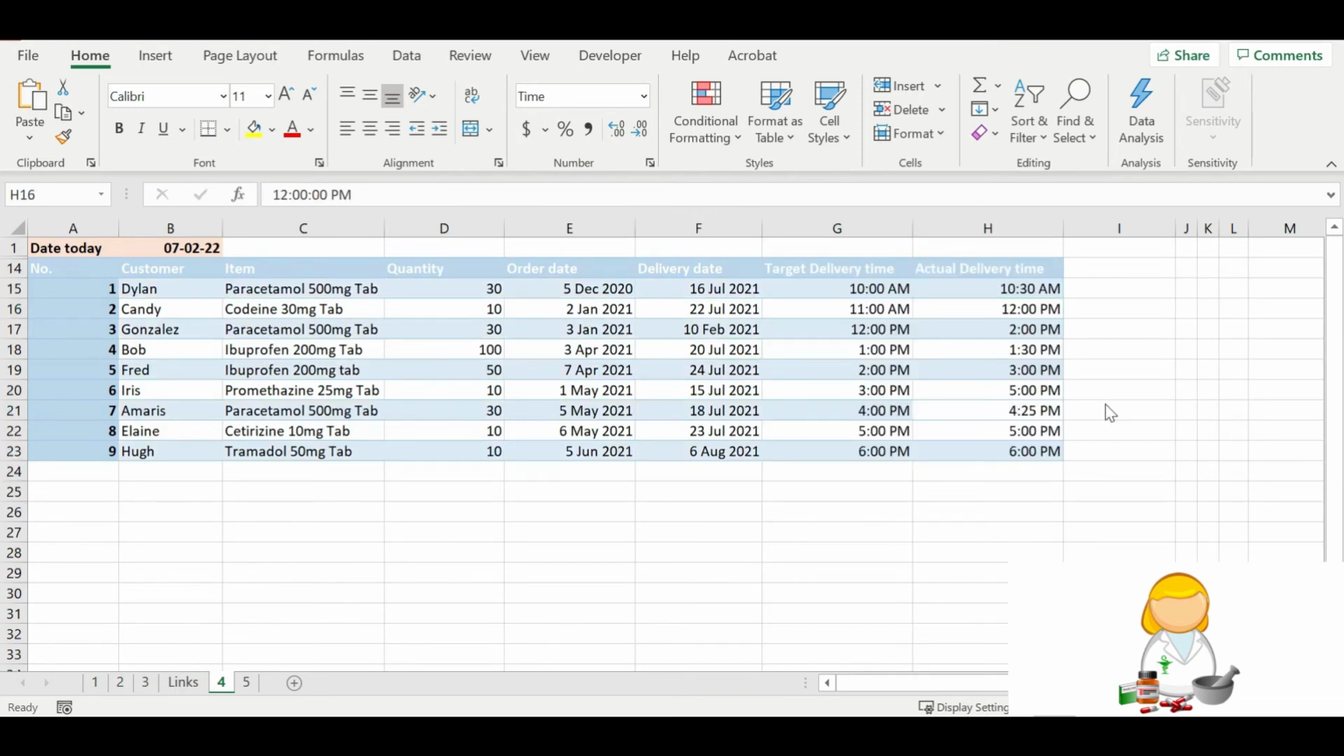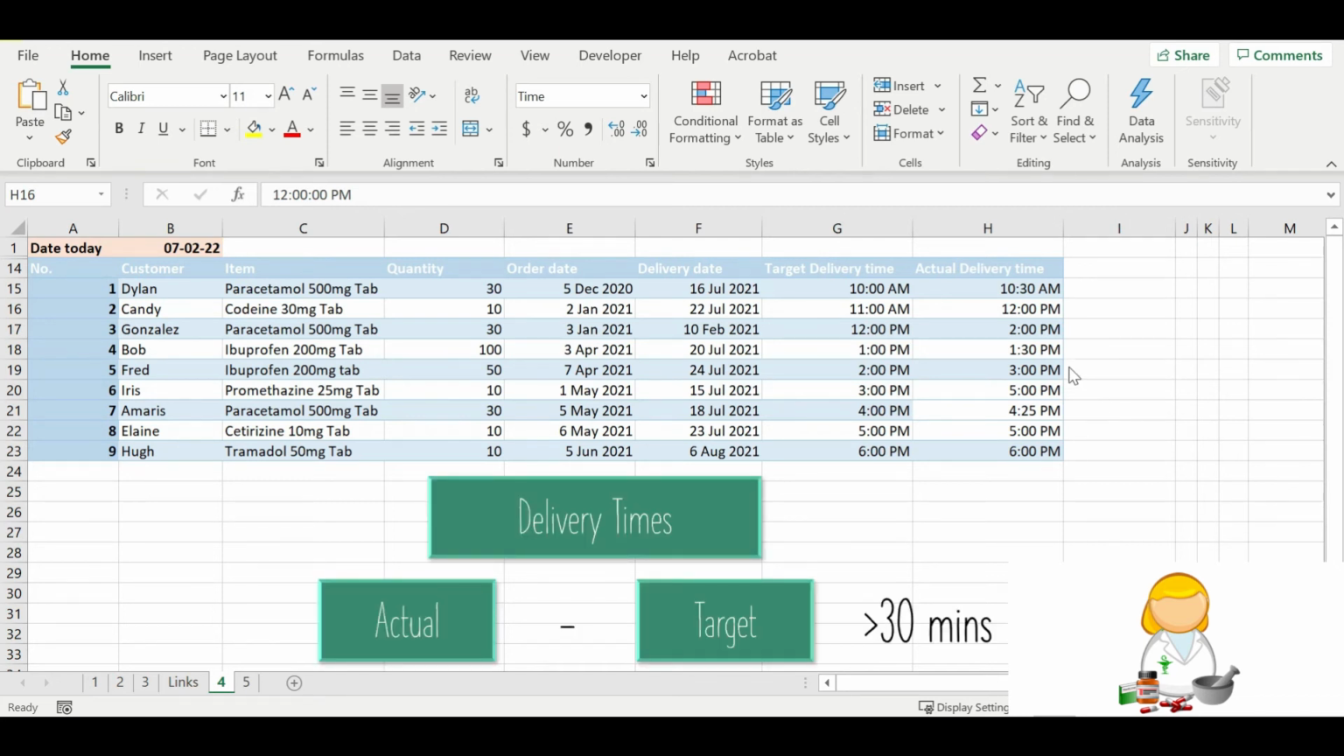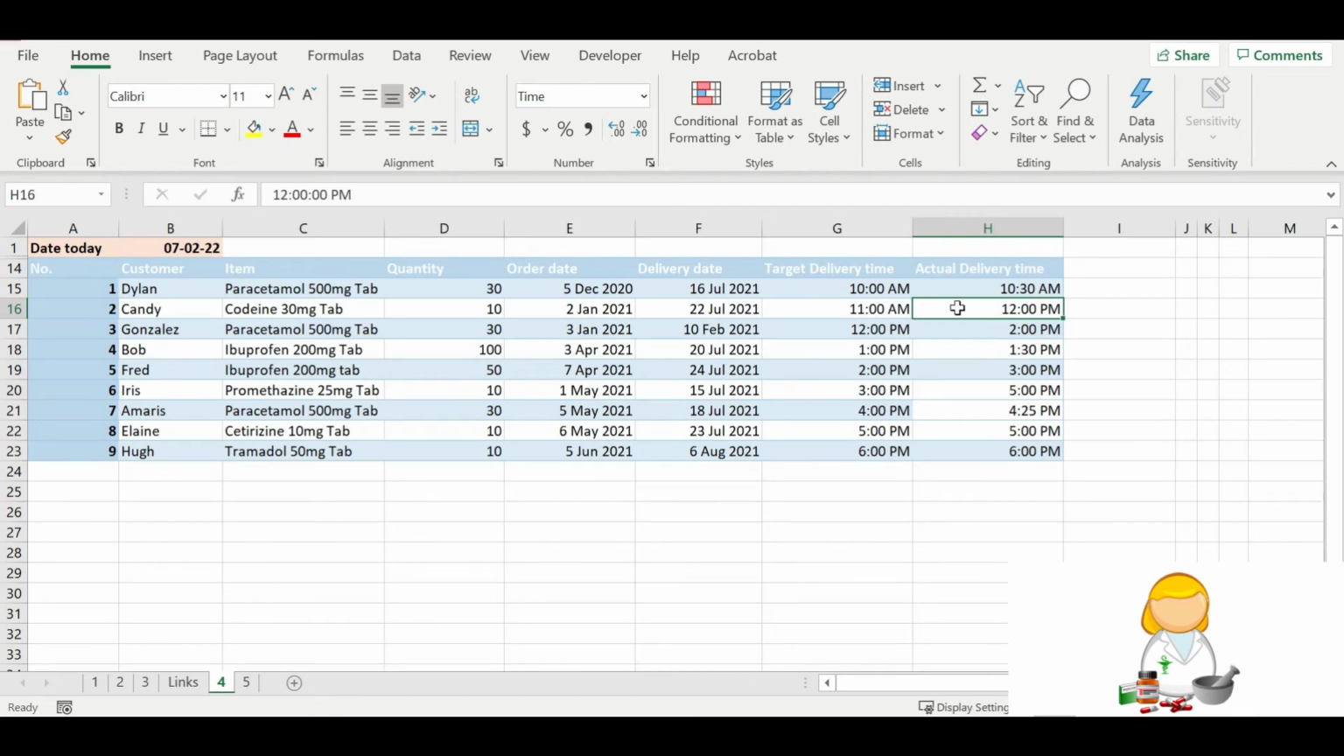Right now, here we have another example. Let's say I want to identify the medication deliveries that took longer than 30 minutes of the intended target delivery time. So I'm supposed to deliver the medication at this place at 10 AM, but I actually took 10:30, that's fine. But for Candy, if I was supposed to deliver at 11 AM but I delivered at 12 PM, I want this row highlighted to show me that, oh, okay, there's a problem here. So how can I do that?